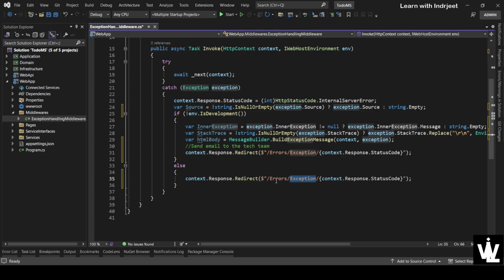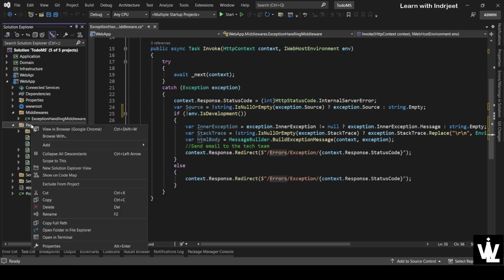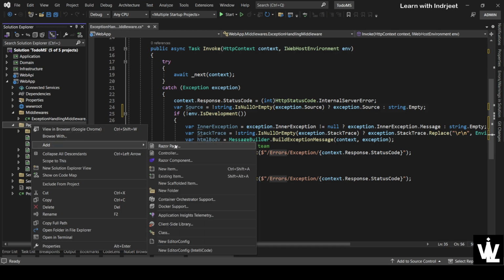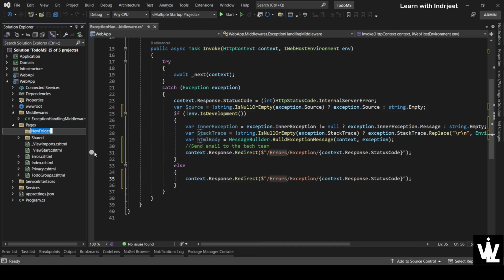So let's go ahead and create a folder in the pages folder. So errors, and let's change the name of this page to exception, like so.